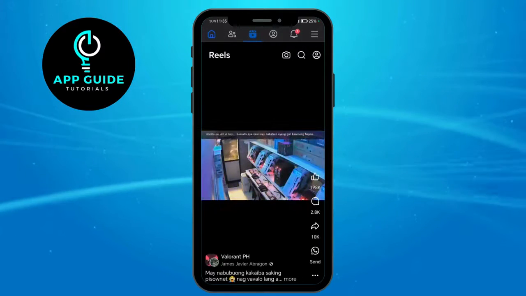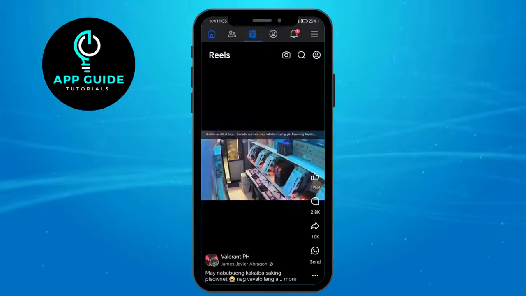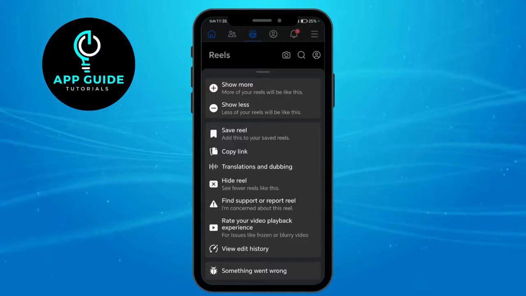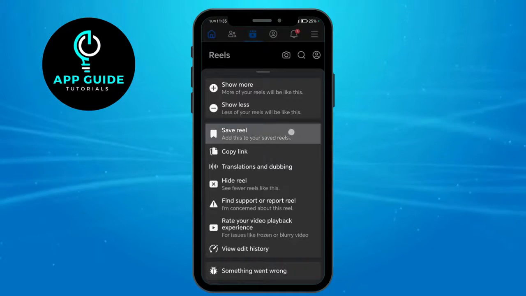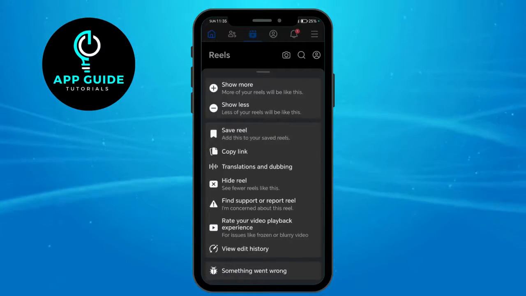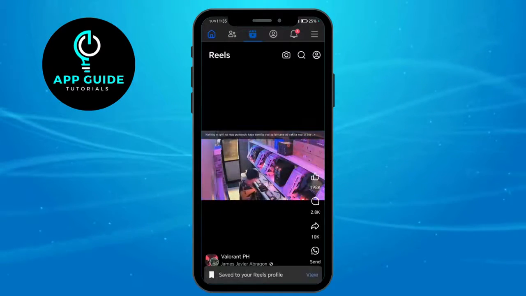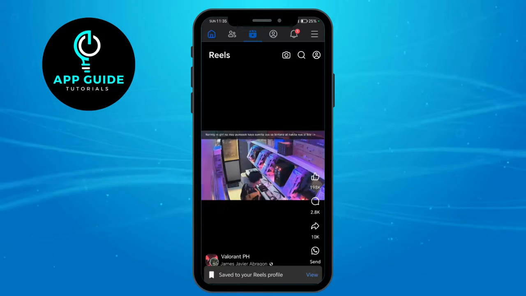And then as you can see, all you have to do in order for you to save the reel is to tap on these three dots right here. And you are given an option that says Save Reel. Now, all you have to do to add this to your saved reels is to tap on that. And it has been added to your Reels section.